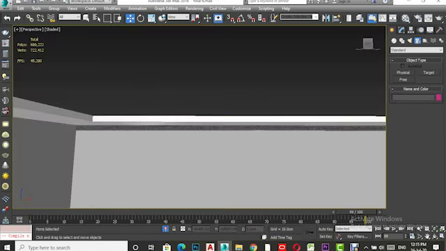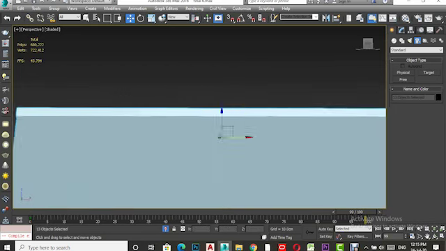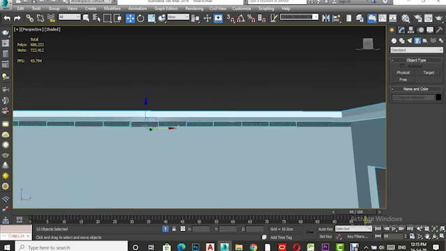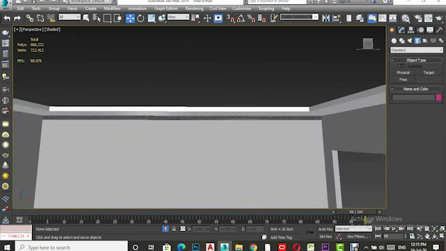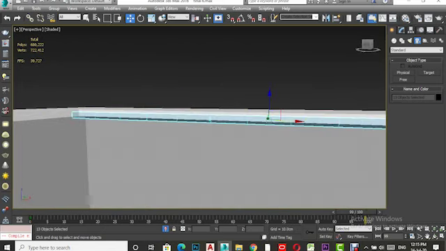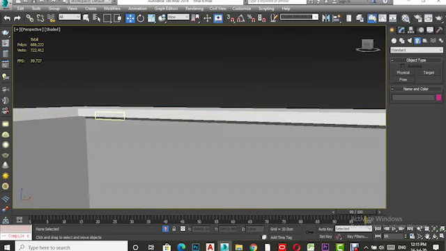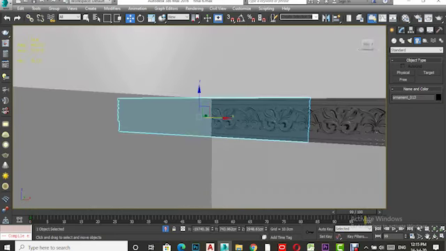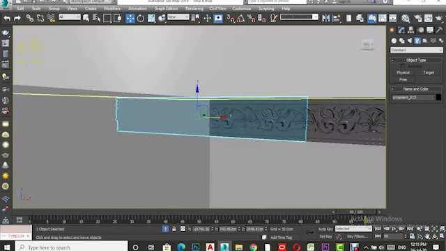If your cornice is going inside the wall like this, it's not a big deal. So what I'm doing, I will press Control, select all, and then Alt for the parts which I don't need. This is the one which I need.